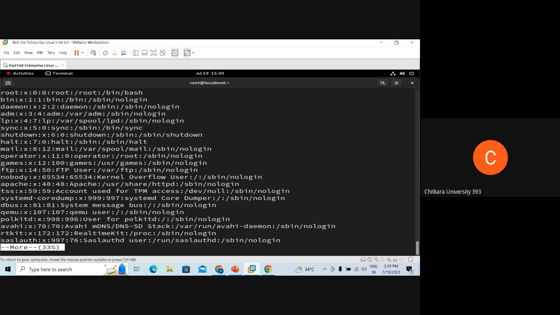The first page will be visible to you. At the bottom, it is displaying "More" and then 33%. That means only 33% of the content of this file is on your screen. So we can get an idea that 33 into 3 means it will be about a 3-page file.